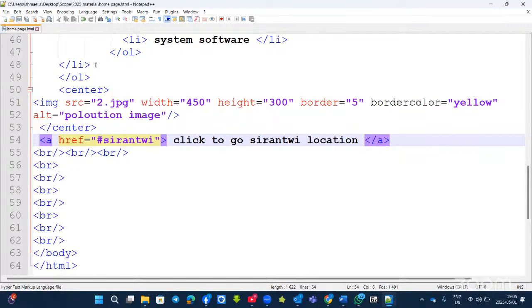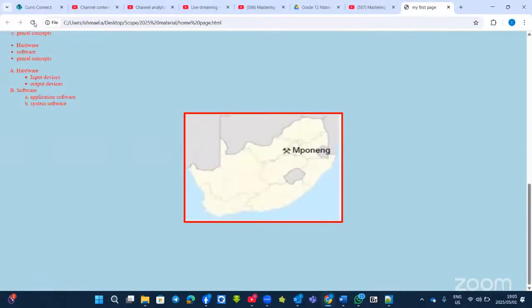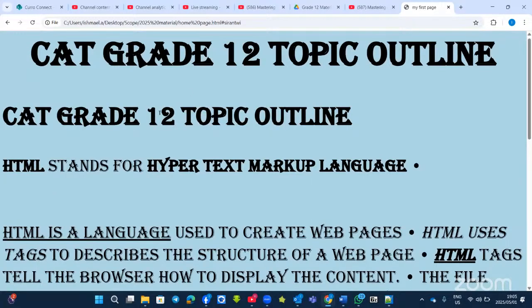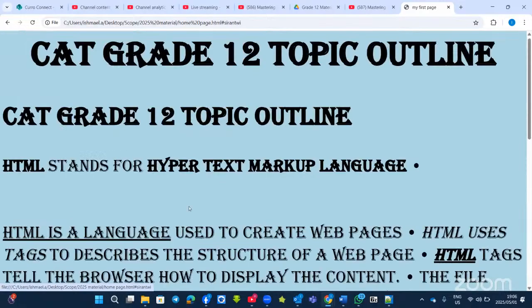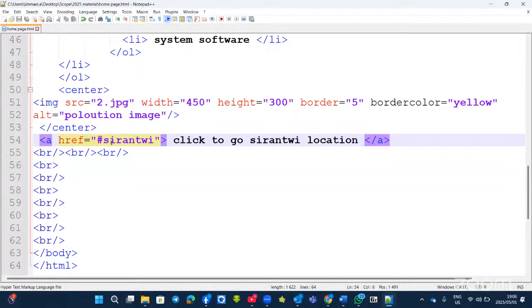Now let's take a look at it. So you see "click to go to SirAntwi" is here. If I click on it, it takes me to that location where I named it SirAntwi. So if you want to create a bookmark to a specific area within the page, first of all, give it a name by using name. And then after that, you create a hyperlink to that spot. So the hyperlink to the bookmark is a href equals to hashtag, then the name that you have given to it.